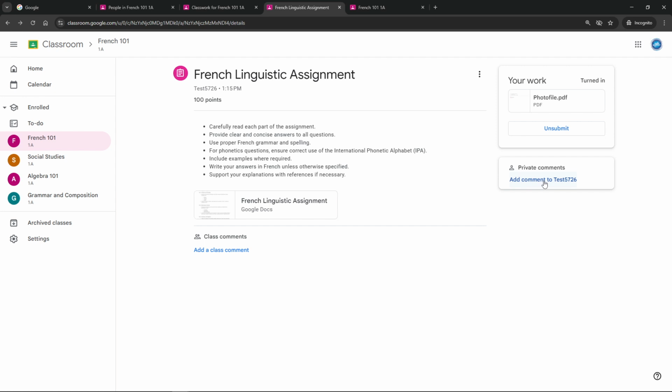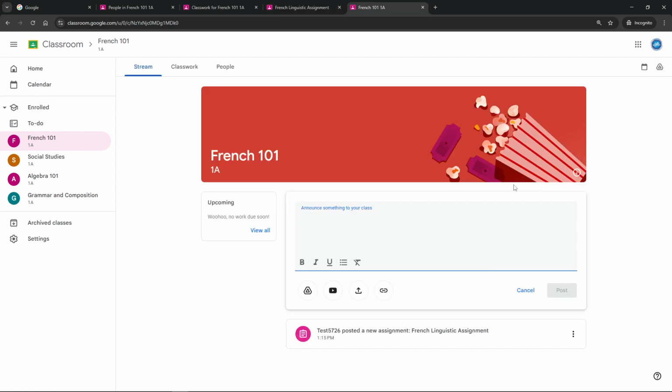And that wraps up our quick and easy guide to using Google Classroom on your laptop. With these steps, you're well on your way to navigating and utilizing this powerful tool to enhance your learning experience.